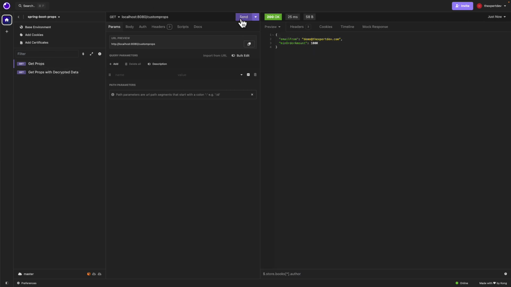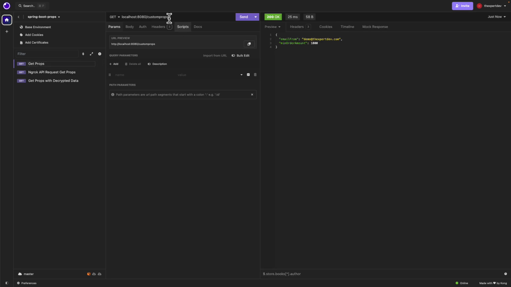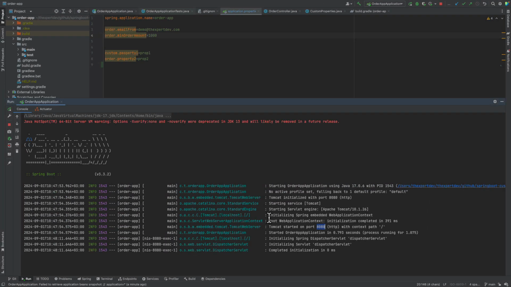So we want to create a request that we can access through Ngrok. So I'll just duplicate this and name it Ngrok API request. This is just for testing purposes. So I'll just create this in my request. Remember, my API is running on port 8080. Yours could be running on a different port, so take note of that. Looking at this, mine is running on port 8080.